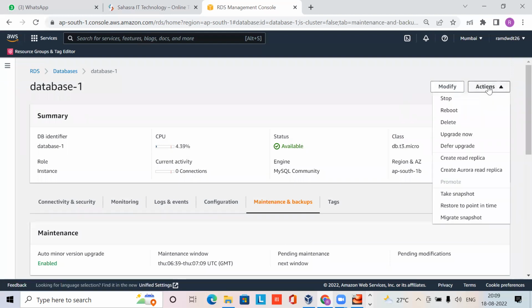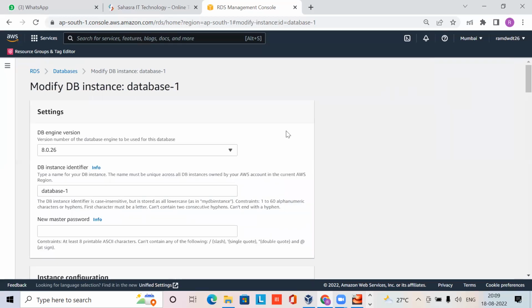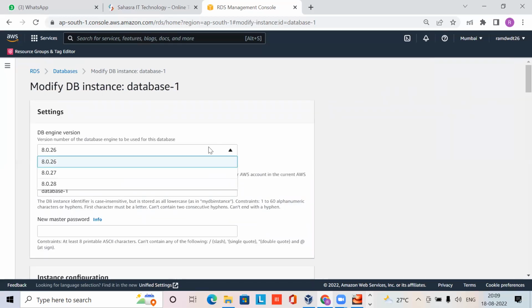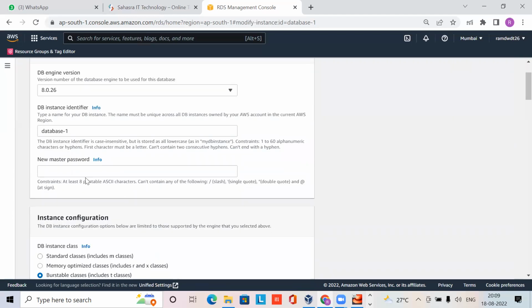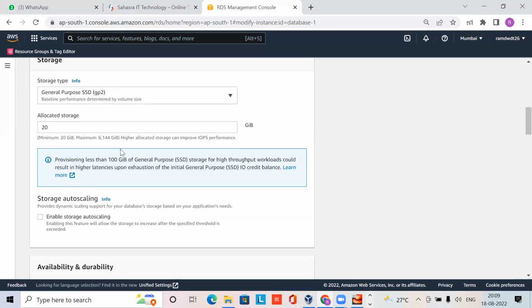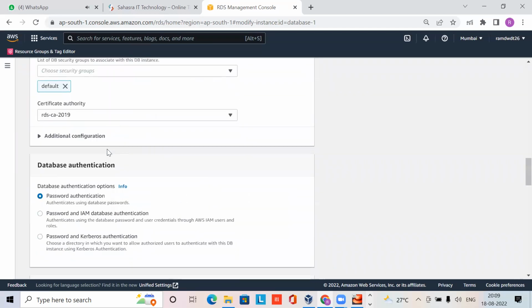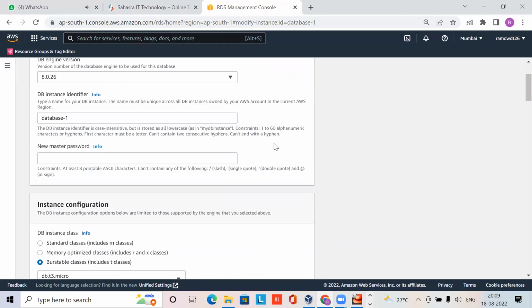If you want to modify the instance, you can modify it. See, anytime you can modify. The version you can upgrade only, downgrade is not possible. Modify: instance name you can modify, master user password you can modify, instance class can be modified, storage can be modified, allocation, multi-AZ can be enabled. All these details you can modify actually.